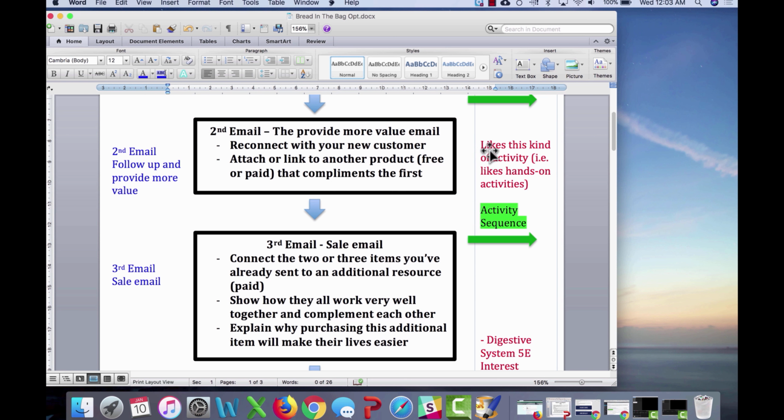Okay. And then I'm also going to tag you as someone who likes this kind of activity. For example, I'll tag you as someone who likes hands-on activities, so I can use that later. Okay. And it's also going to add you to the activity sequence. Now, you're not going to get all these emails at once. These sequences are set up so that they get sent out, say, 7 days after you're added to it. So you'll get added to the activity sequence as well. And I don't send a ton out for the activity sequence, but I do have a few things that I'm going to send to you because you obviously like activities.